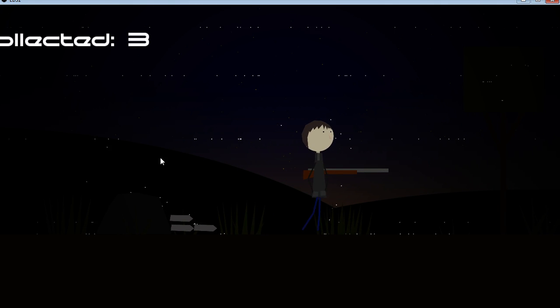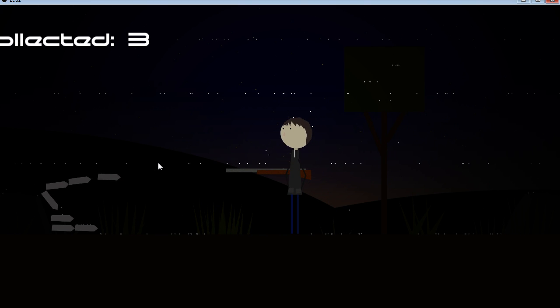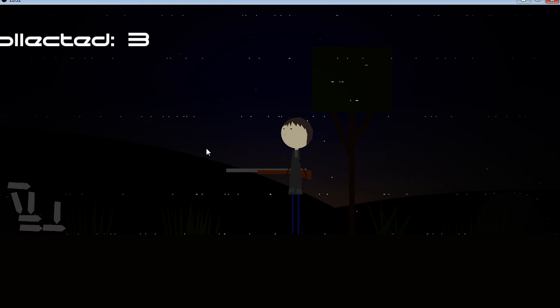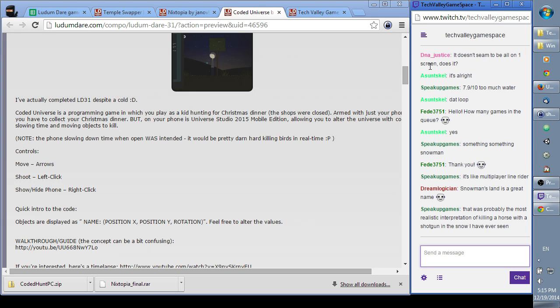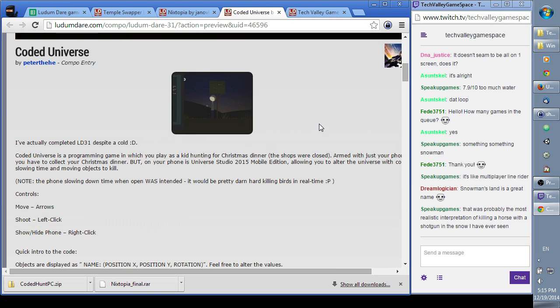See how many of these bullets we can spawn before the game starts to... Please don't. I think our Twitch stream is going to hate us. Yeah, very well. Good. All right, all the way up on the upper right-hand corner there. All right. Well then, this was Coded Universe by peterthehe.